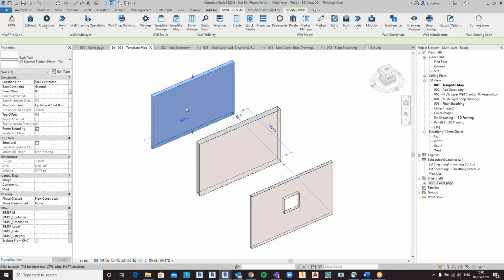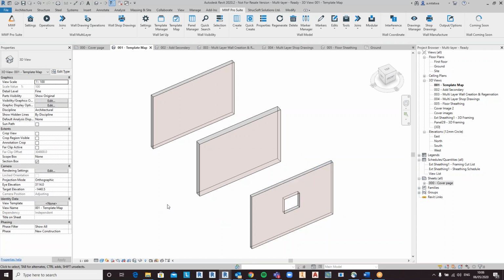As we can see here, I have my 3 wall types: my Timber 89, my LGS 150, and my LGS 70 with an opening at the center. We're just going to go ahead and click on our template map, which we discussed earlier.